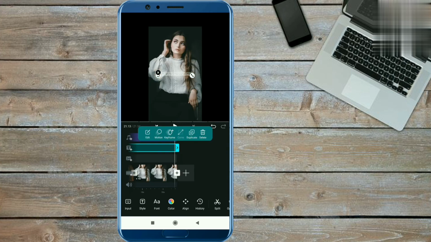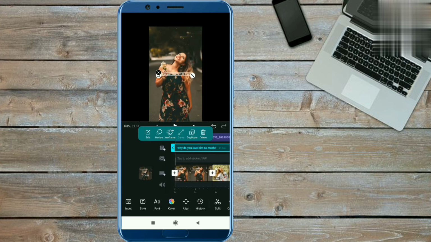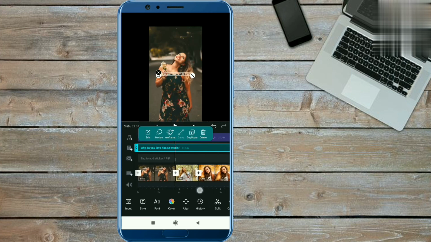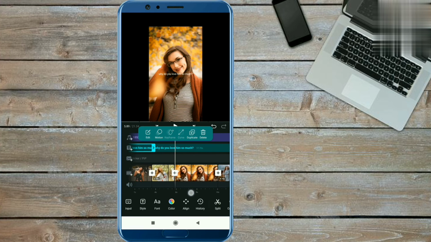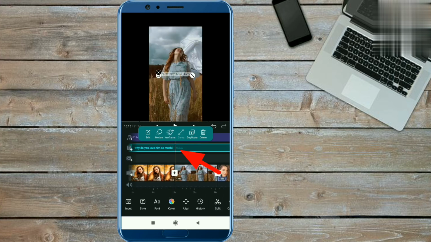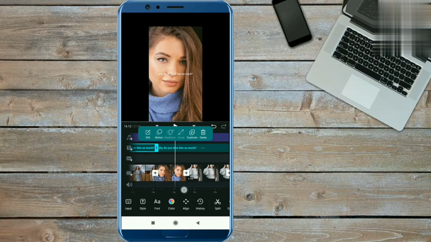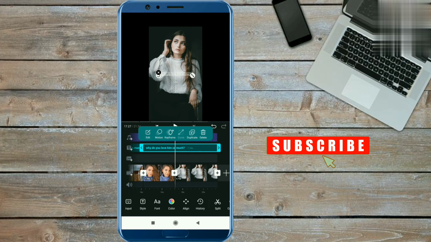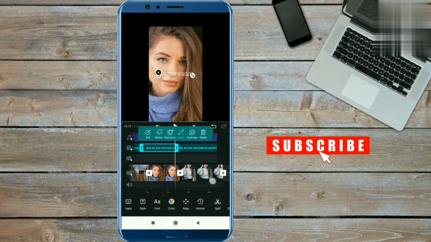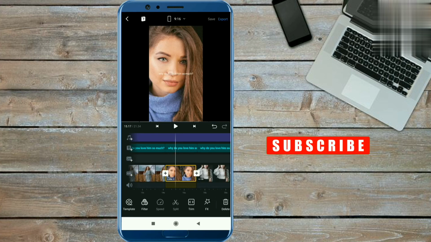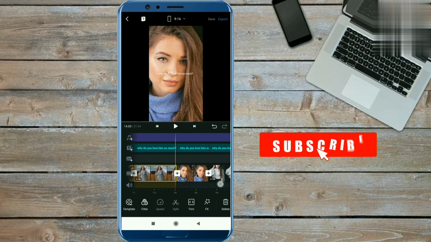Okay, now guys, you will split the timeline from all your photos. You will get the split option here, so split from here. Now second split from here, third split from here, fourth split from here, and last split from here. Okay, in this way you have to divide your text timeline into 6 parts.